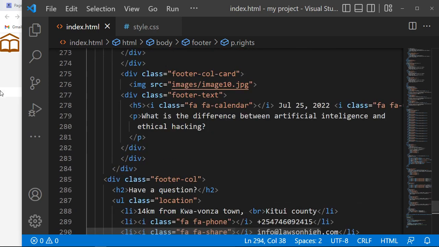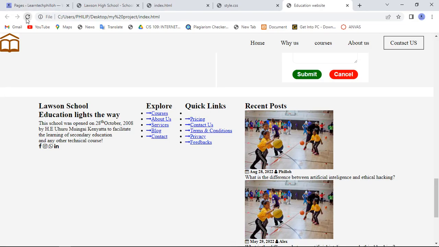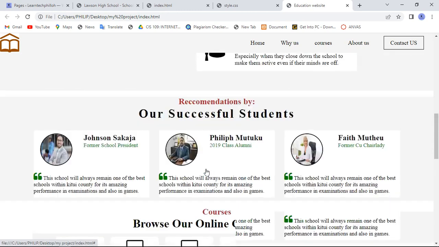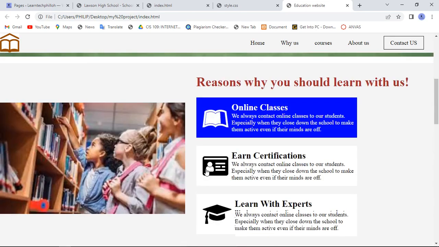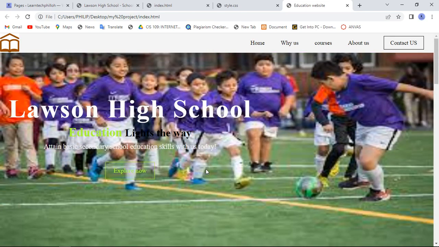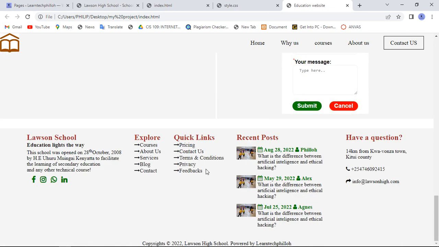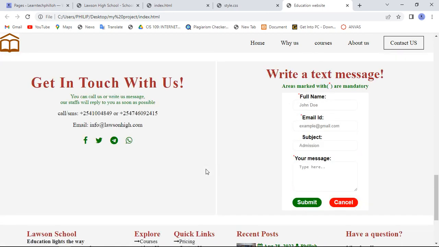So if you click back or you click your site, then you see that this is how it is appearing, and you can browse, you can see that it's changing. You can see this is how your recent posts and all that look. You see the icons changing and all that. So you can see that your website is now complete. Now this is basically how you can create a very good educational website.